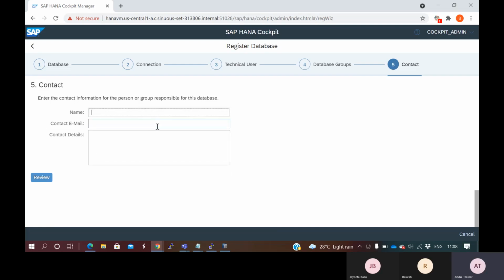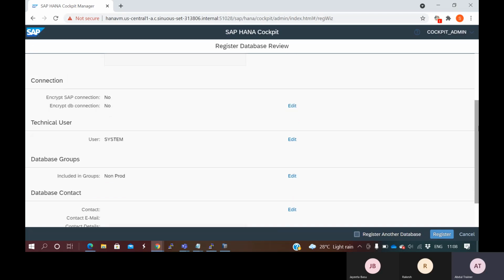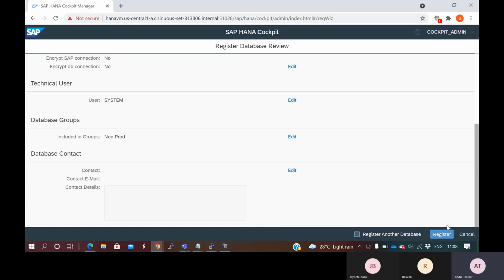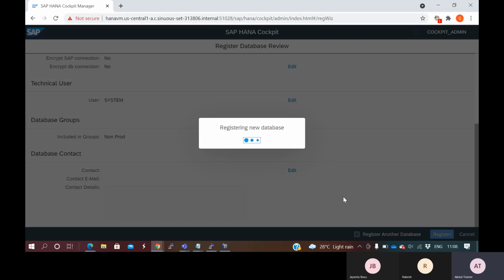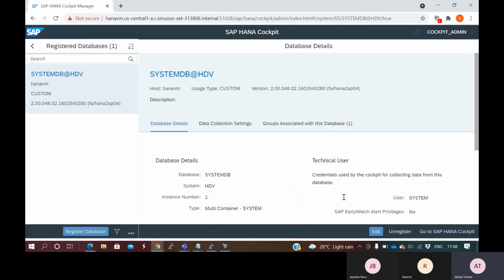This is optional. If you want to give it, you can, otherwise no issue. Just click on review and check once. All good. Then click on register, here at the bottom. It will take a few minutes and it will register the database, adding the database to the selected groups. Okay, now it is added.